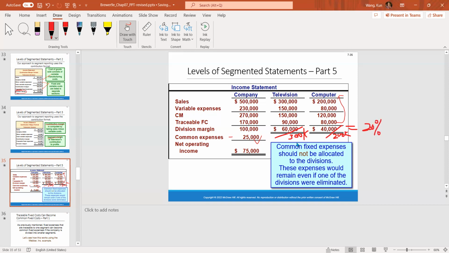But the television is also, oh, it's interesting. So you can see here, 60 over 300 is also 20%. So at least in terms of the percentage of earnings, they are doing the same. But in case you got a higher percentage or lower percentage, then you have a higher performance than the other division.